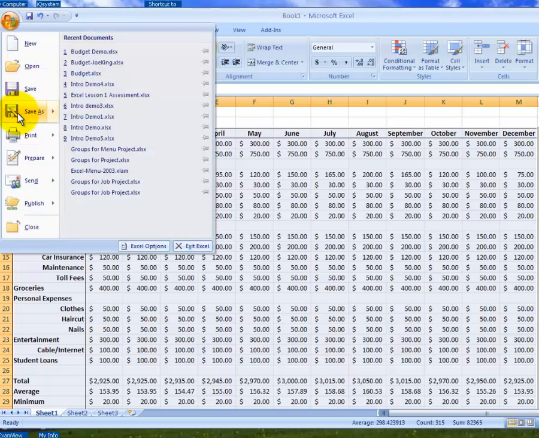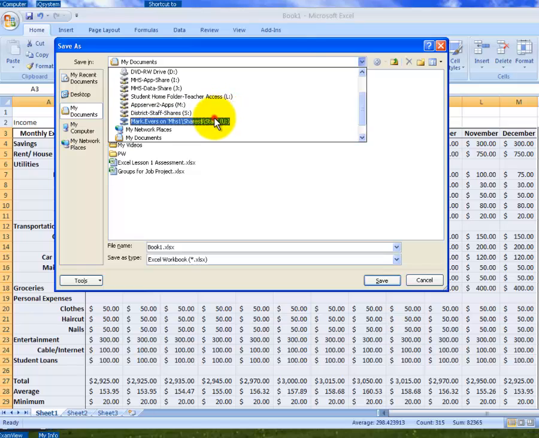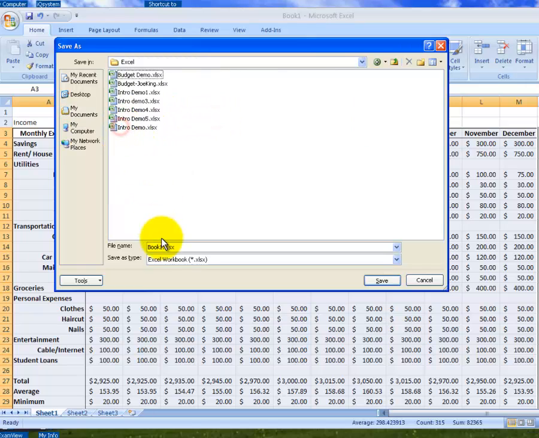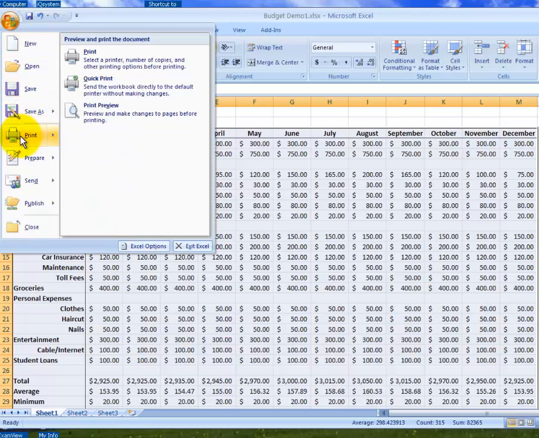Now let's save it. So always save it to your U drive and into your Excel folder, and then let's name this Budget Demo. Now I'm going to put the number 1 next to it. So we'll save that.